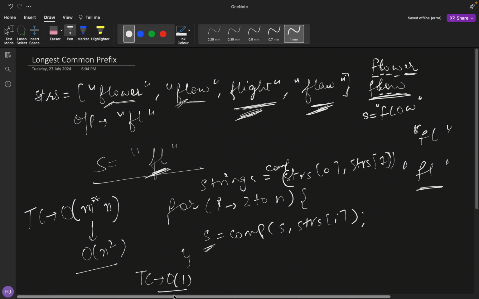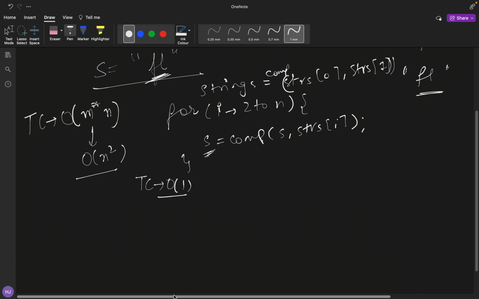The interviewer will not at all be happy with this approach. So we cannot proceed with this code, right? We have to give some optimized solution for the same, like what we can say, we can minimize the comparisons that we are doing. So let's discuss the optimized solution for the same.